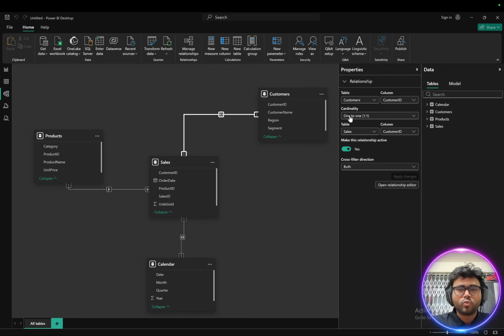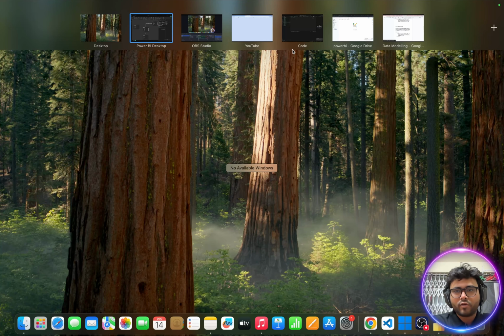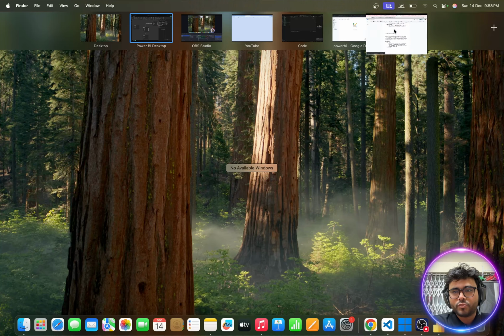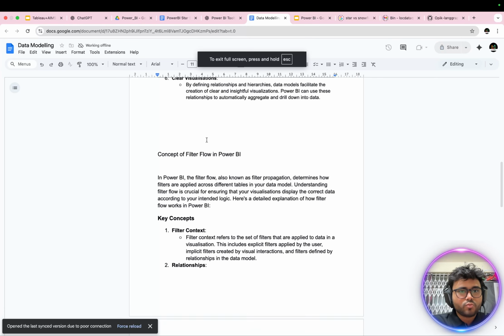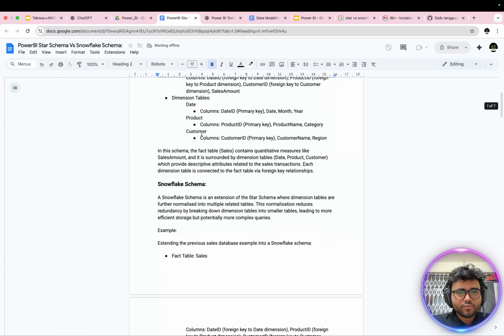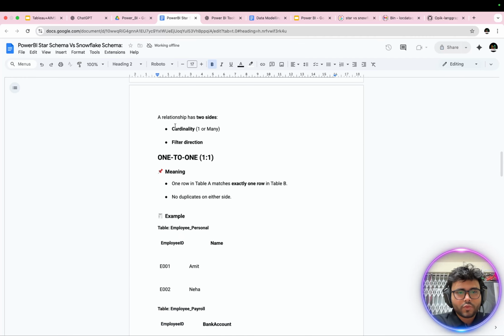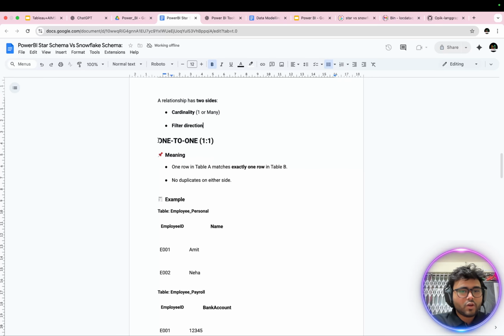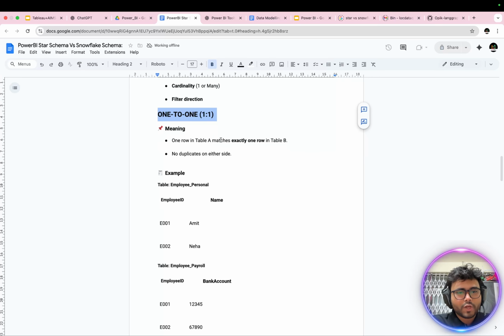So let's talk about what is this one-to-one and one-to-many relationship. For that I have already prepared one PPT, so let me show you. Okay, so you see we have cardinality, right? Now what is the meaning of one-to-one? One-to-one means one row in table A matches exactly one row in table B. There are no duplicates on both the sides or both the tables.